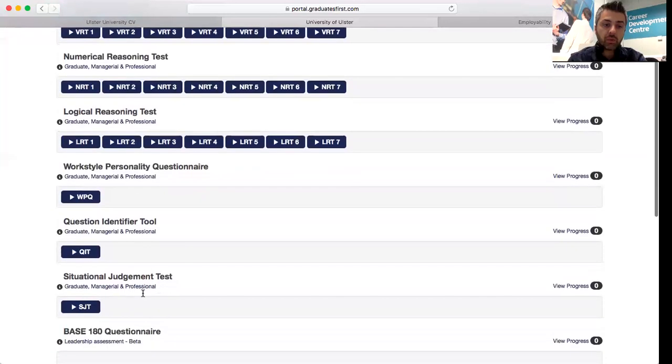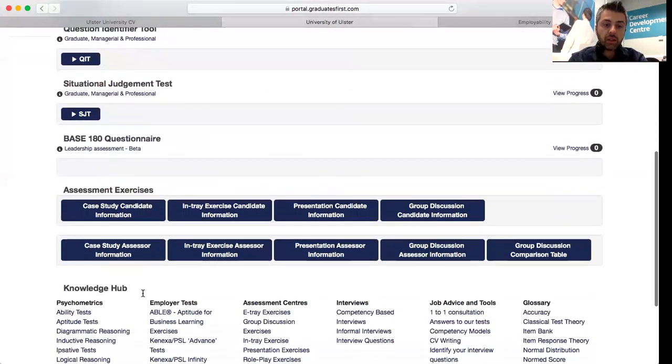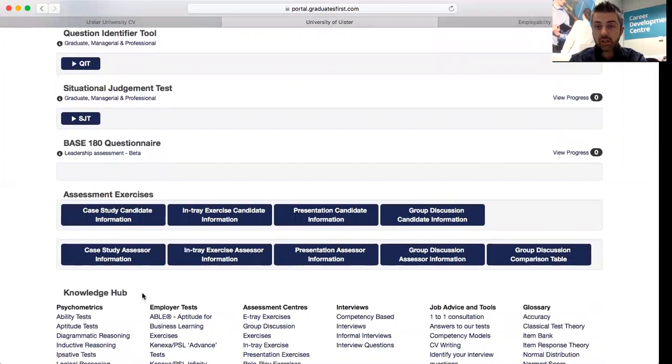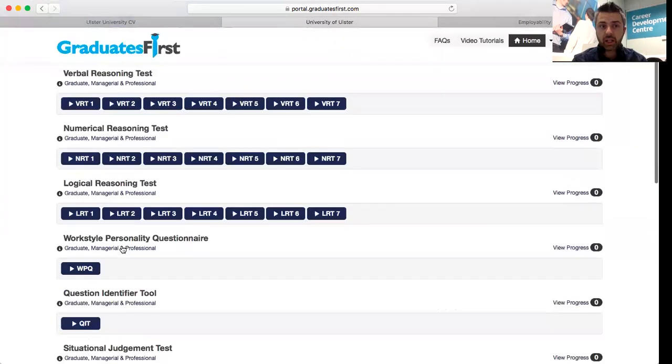If I just show you one example, there are also assessment exercises, in-tray exercises and group discussion exercises, all tools and tasks that employers are using in things like assessment centres. Even if you know you want to work for a big company, or if it's even an option for you, the main part of preparing to do these tests is just being familiar with them, and this is a resource which will really help you do that.